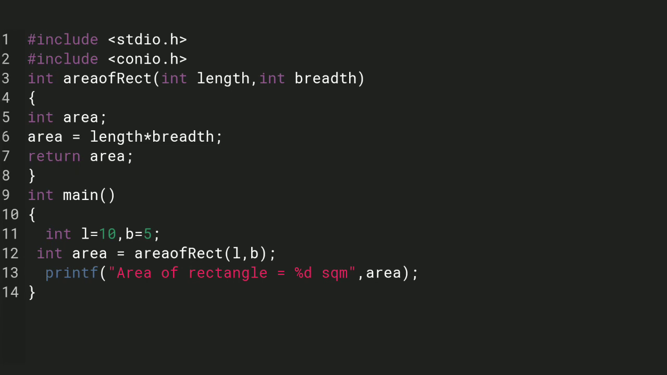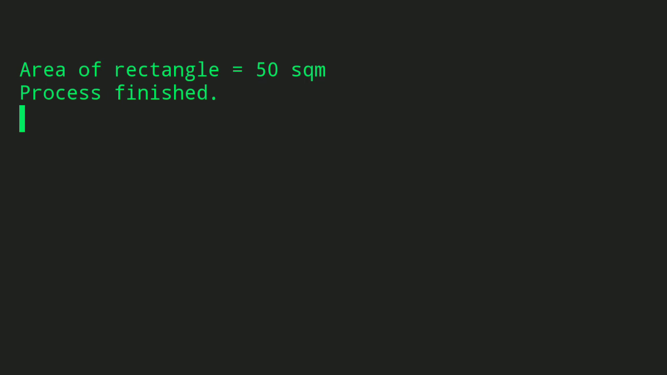Now let us try to execute this code and see the result. After execution, you can see the result that we have got the value 50. So this is the use of a function in the C language.